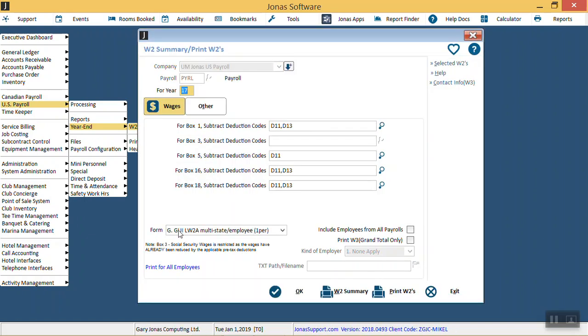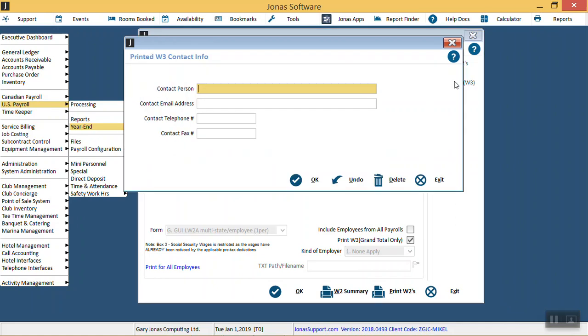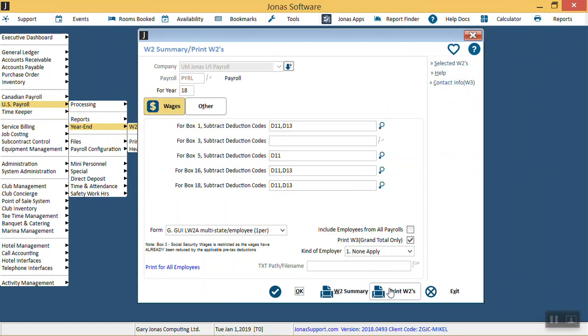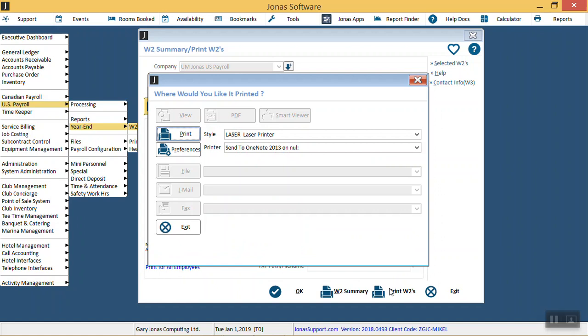If you're going to be sending paper copies to Social Security, you need to do a W-3 form. So we do have the option to print a W-3 grand total only. So again, ideally with that option, I would set it to option G for the form when you want to print the W-3. We do have a tab up here for contact info, so if you want to fill these details in so you don't have to manually put them on the form, you can do that. And again, you still hit print W-2s, but it's only going to print the total W-2. And that total W-2 will line up with the actual W-3 form.